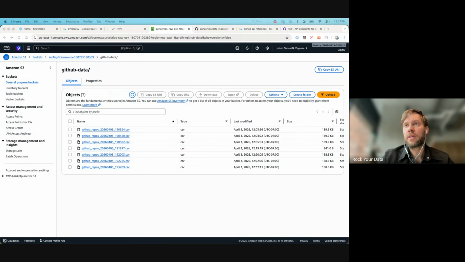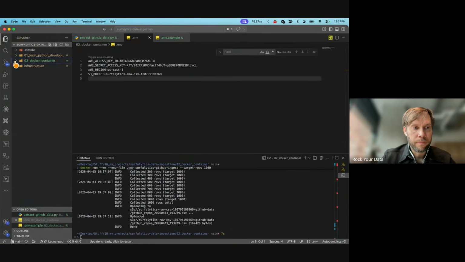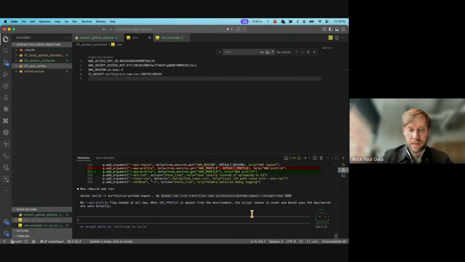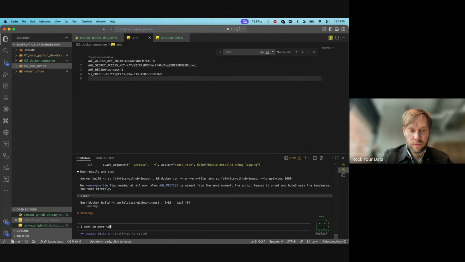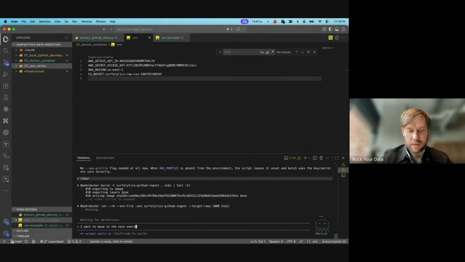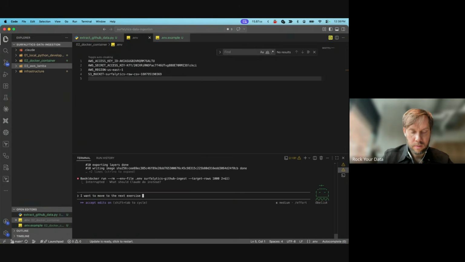And now what I want to do is start with a new AWS Lambda. I want to put my executable file in Lambda now, because the downside of Docker is that we still need to host it somewhere. Lambda, and I can go and say clear. I want to move to the next exercise.